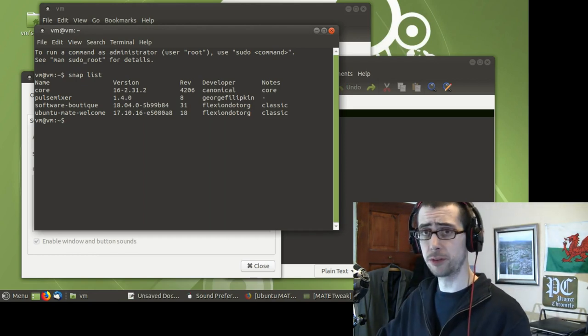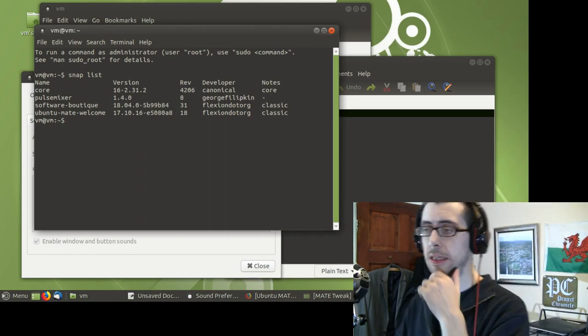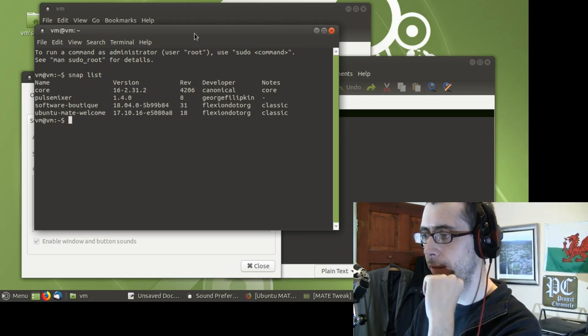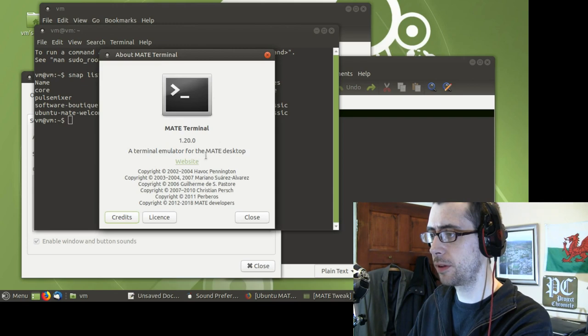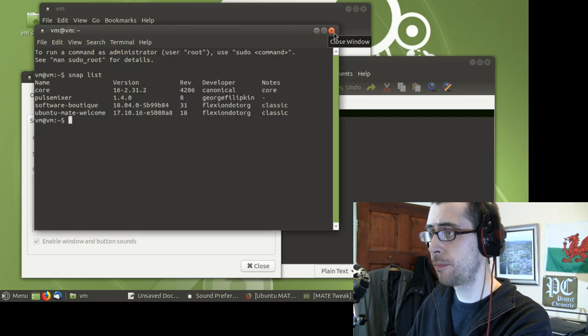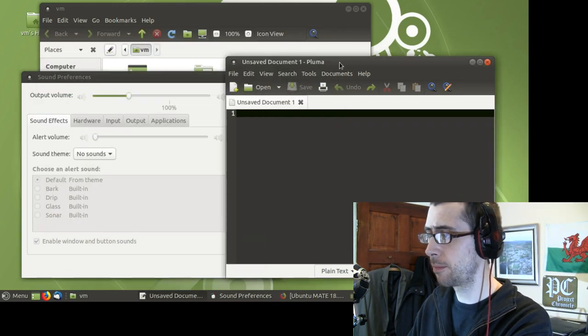I won't labor on this too much. Many of you will probably have already guessed that I've labored on it enough. So anyway, nice little terminal there. What terminal does it come with? It comes with the MATE Terminal. Nice terminal there. Also, since we're here, Pluma.